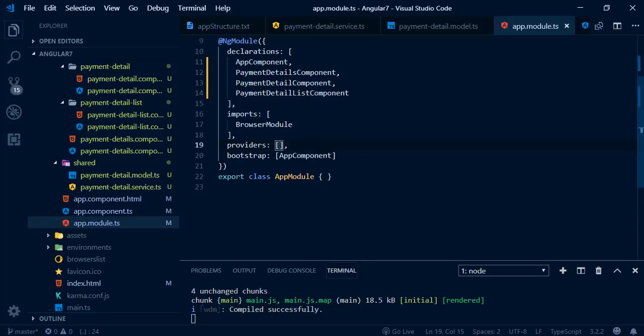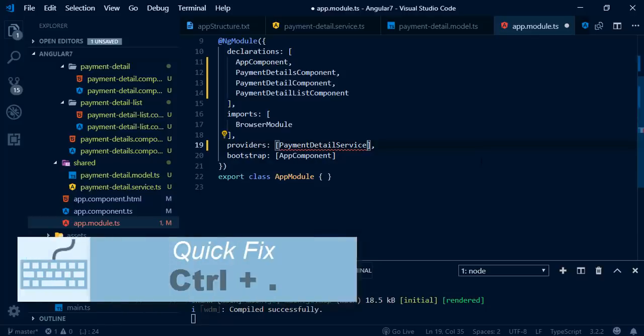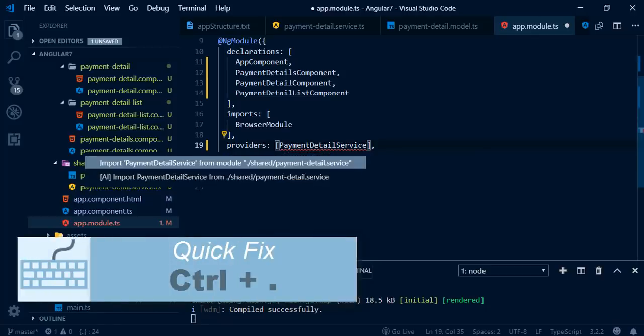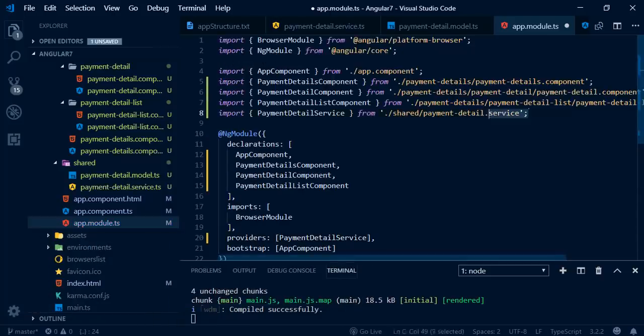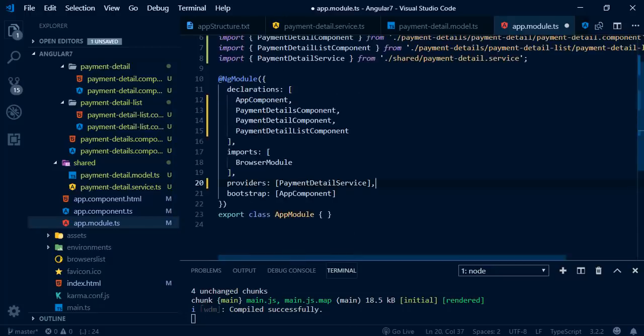We just need to add the class inside this providers array, and we have to add the corresponding import statement. For that, you can use the shortcut: hold Control, then press period or dot symbol, and here we have the corresponding import statement. It will be added at the top here. So here we have injected this payment details service class.